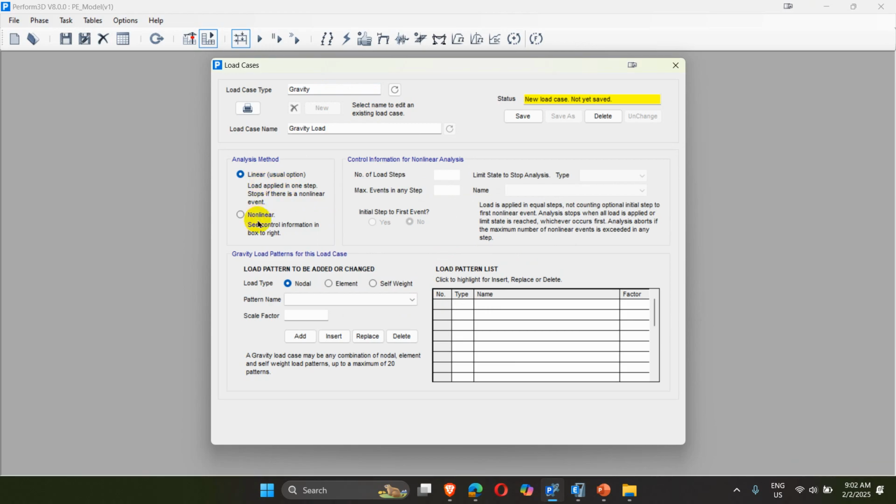Basically, PERFORM 3D is used for the performance evaluation or seismic performance evaluation of the structure, and generally linear analysis cannot be done in PERFORM 3D, but still it can be done. We can check the model properties of the structure with other finite element software like SAP, ETABS, and STAAD Pro, etc. But now we have to go for nonlinear analysis, because we are trying to do nonlinear static pushover analysis and nonlinear time history analysis in this model. So how to set up the nonlinear gravity load case in PERFORM 3D?